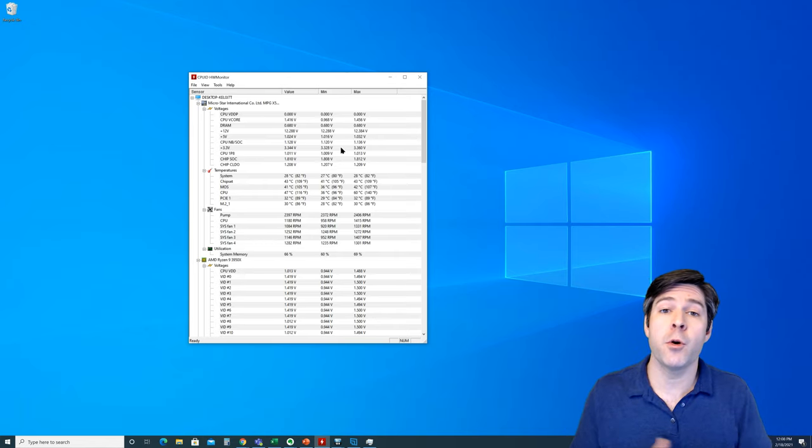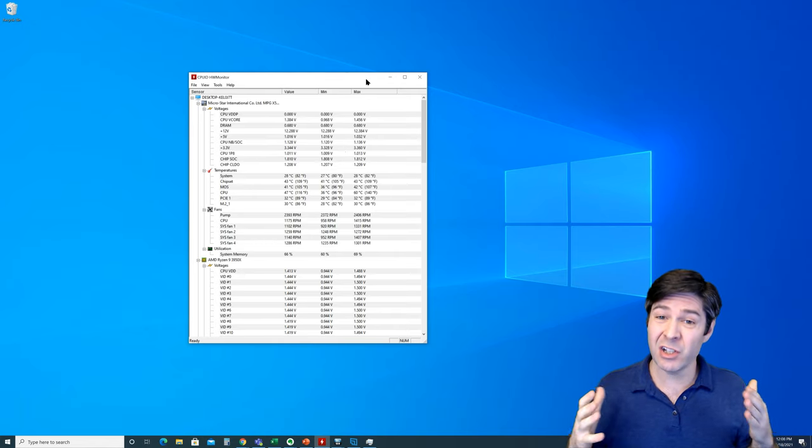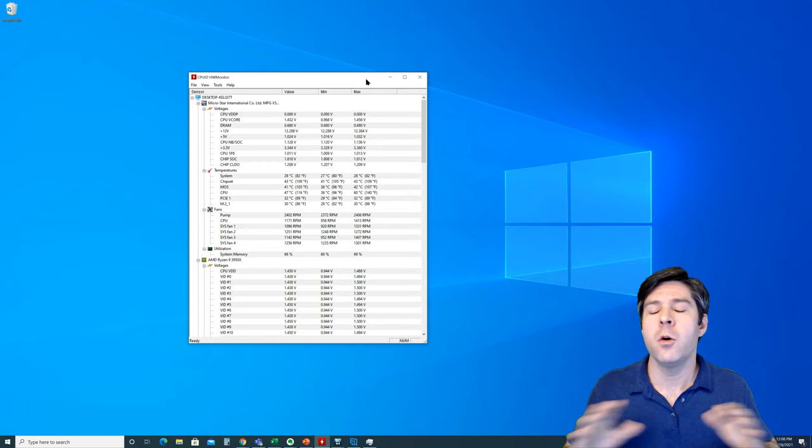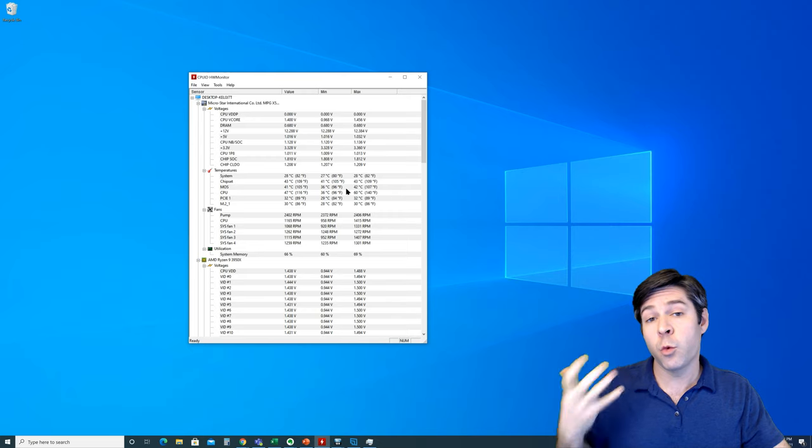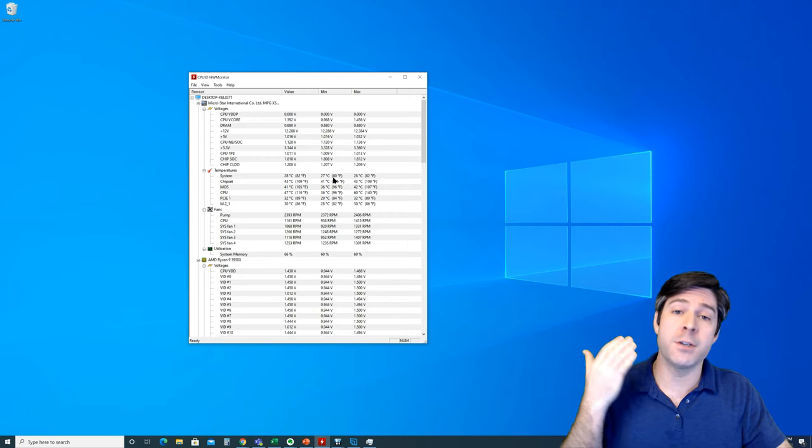Go ahead and open up the program and you'll see this. Now, this is going to look a little complicated at first, but don't worry. We don't really need a lot of this information. What we're looking for is the CPU temperature. So we're going to scroll down a few sections and look for our CPU.